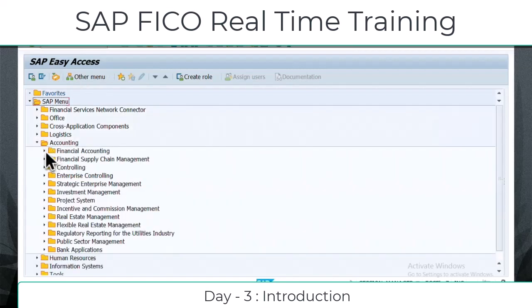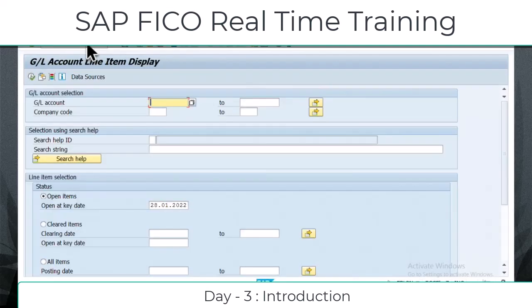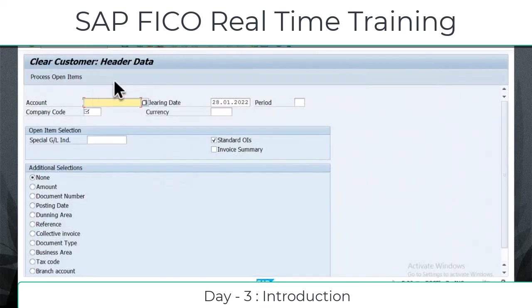Otherwise, you can go through the path like that. For example, I want to go through the T code FBL3N. Then open one more screen and enter the transaction code here. Like this, you can work on FBL3N, and this is another transaction. Like this, we can open or work on multiple screens. Maximum 6 screens, 6 windows we can work on.